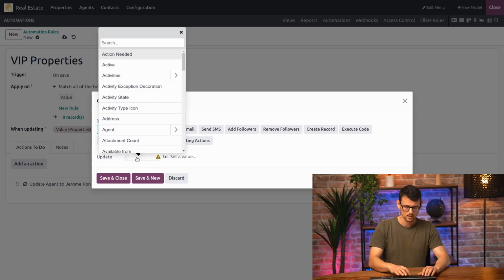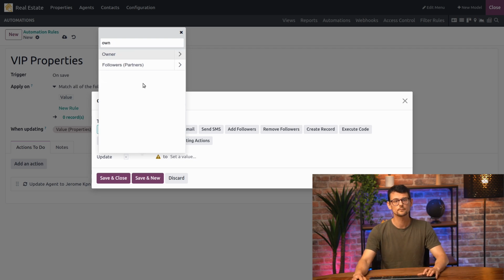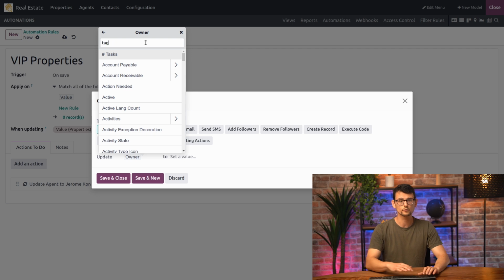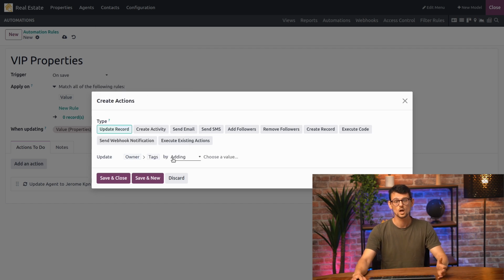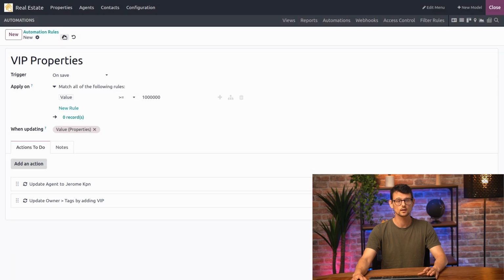To do so, I will look for our owner, click on the right arrow to access the related field, and look for the tags. What we want to do in this case is add the tag, and I will select our existing tag, VIP. All right, that's it for this automation. It looks good, so I'll save everything.